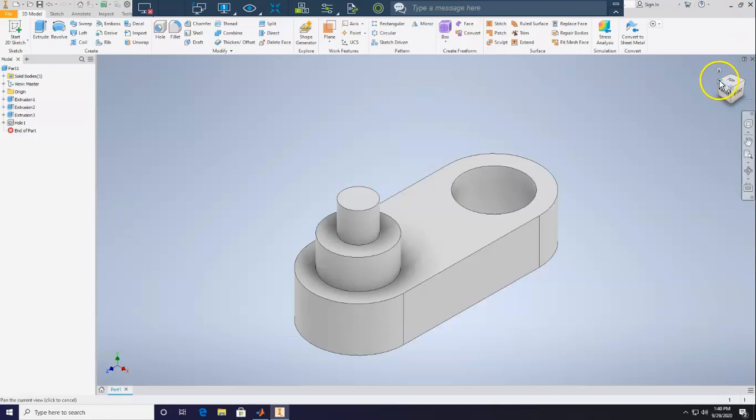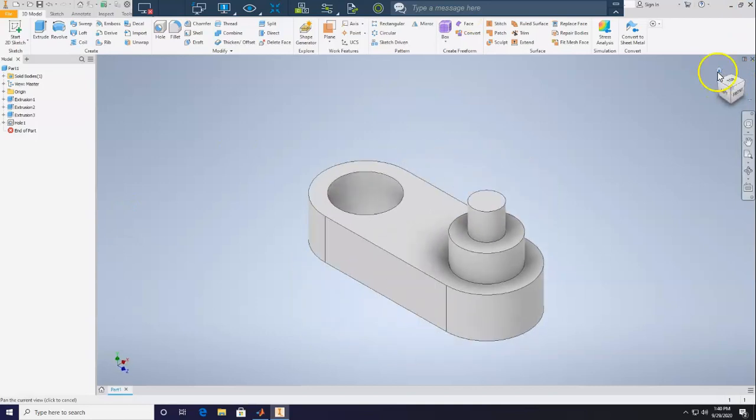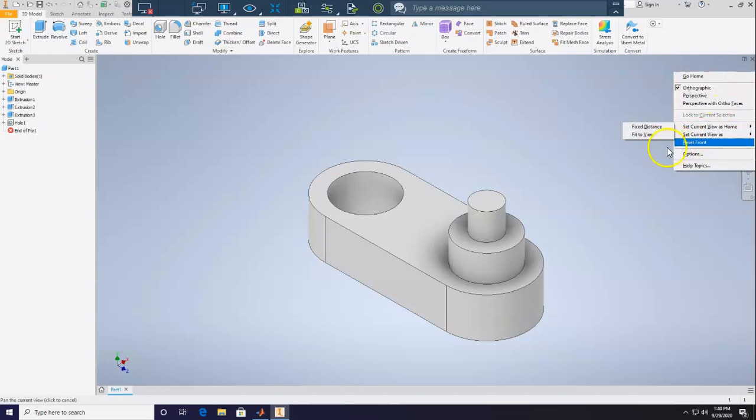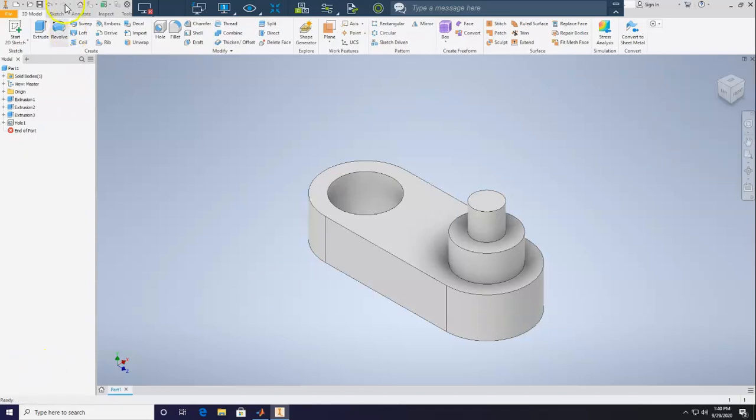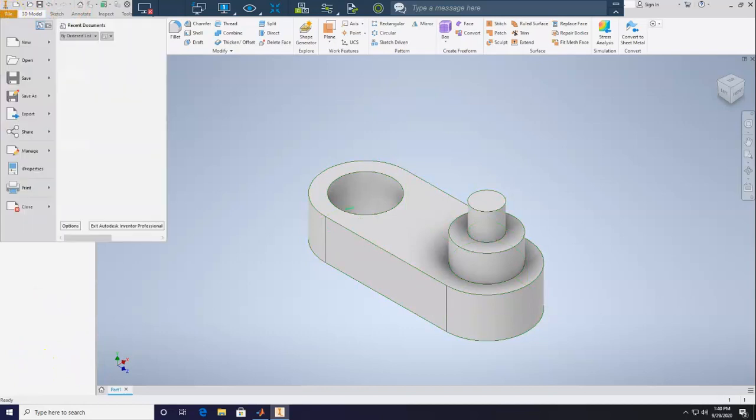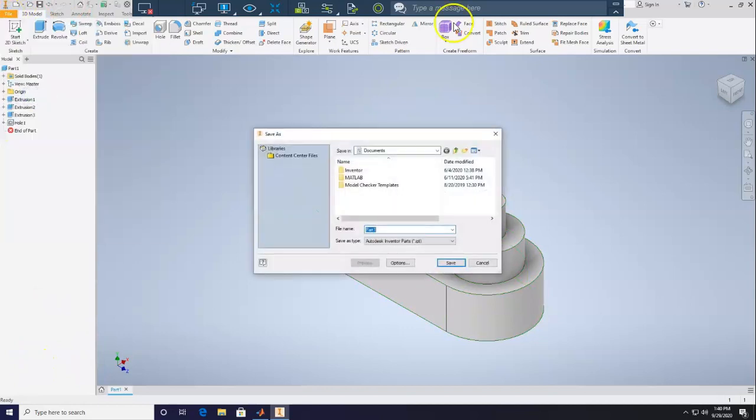Okay, not bad. I kind of like this as my home view, so I'm going to set this current view as home. And I'm going to save that. File, save as. You can just save it to your desktop, or you should probably have a better system for this. But for now, we'll just do it here. Chapter 6, Exercise 5.